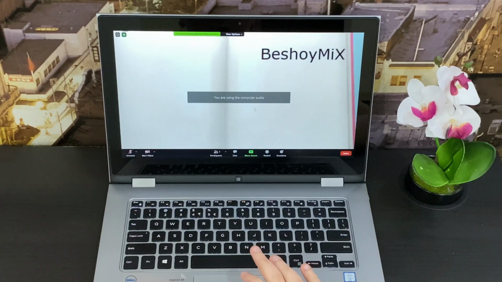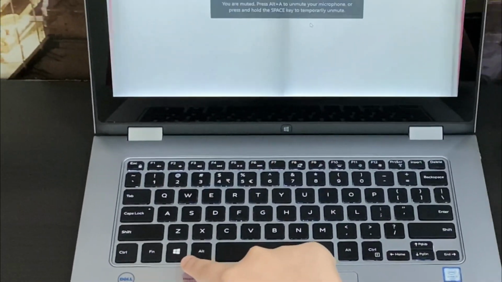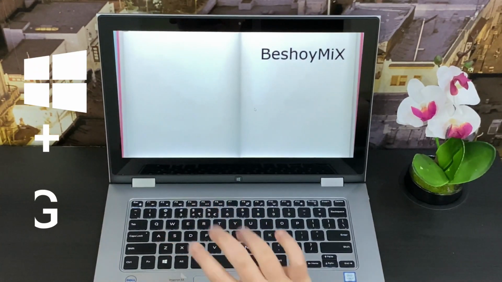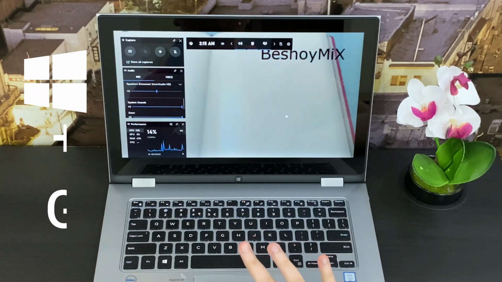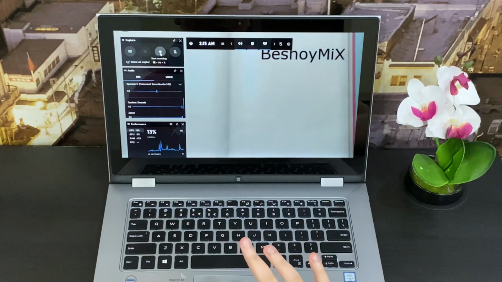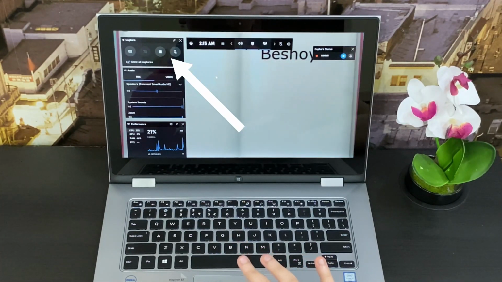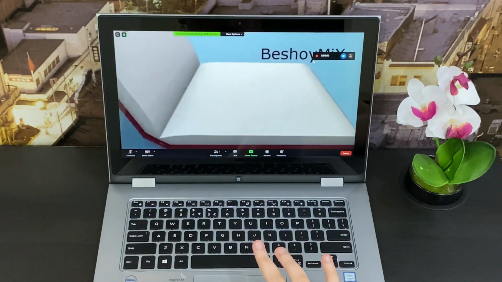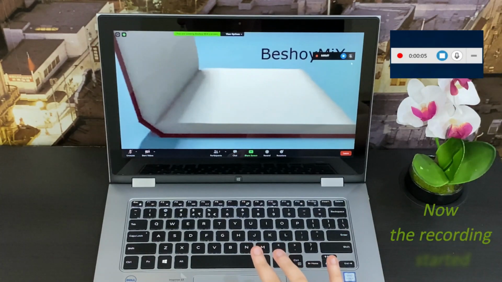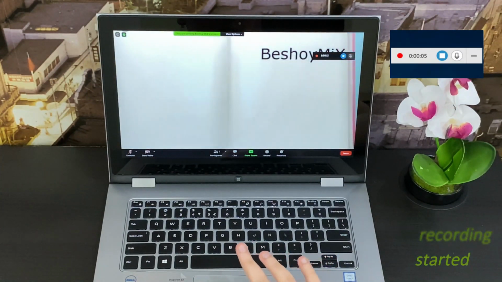Now I'm going to show you how to record. First, press on the Windows key and the letter G. Once you press it, this will pop up. Press on start recording. Once you press it, a video icon will pop up over here. If this is over here, that means everything is fine.